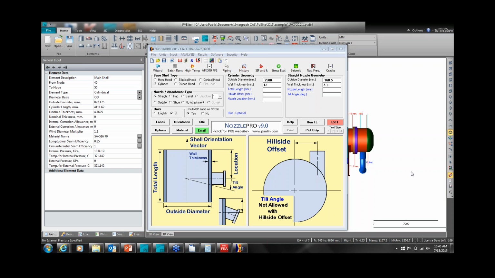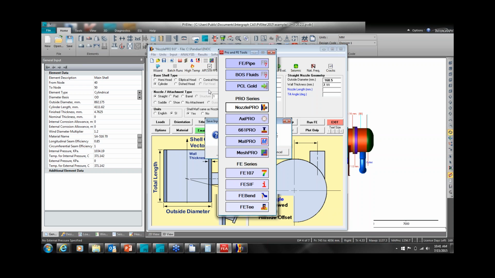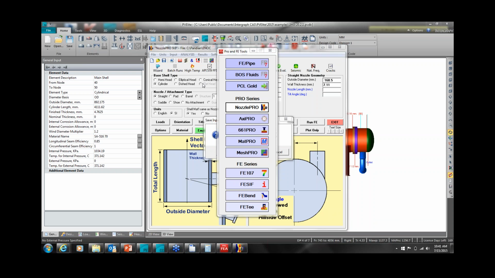So Nozzle Pro is like, if you see on the screen, this is the FE Pipe. When you buy FE Pipe, the whole Pro series, which is Nozzle Pro, Axi Pro, Mat Pro, everything comes along with FE Pipe. FE Pipe is their prime product, which has a facility to model complete vessels, and you can put multiple nozzles and perform the analysis on them. Whereas in Nozzle Pro, it's one nozzle at a time.